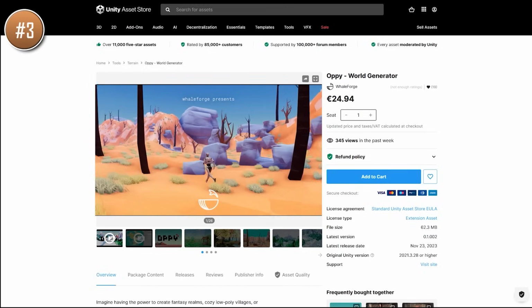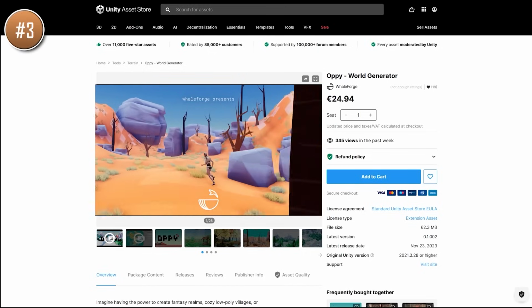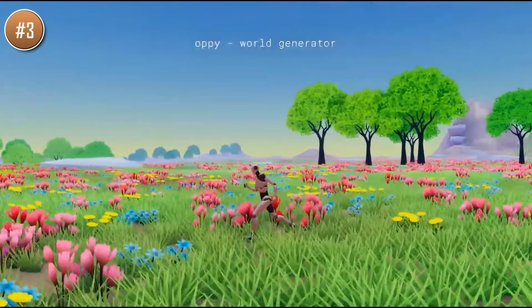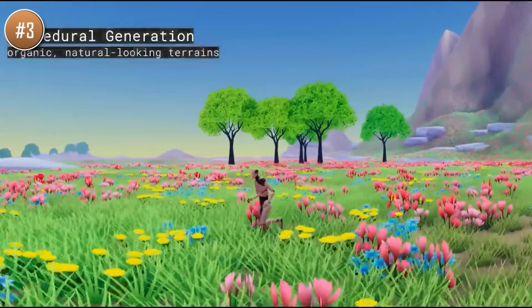Or maybe you need something to help you generate the world. If so, look at this one. This uses a lot of procedural generation to help you generate huge worlds. It also matches different parts together as tiles.